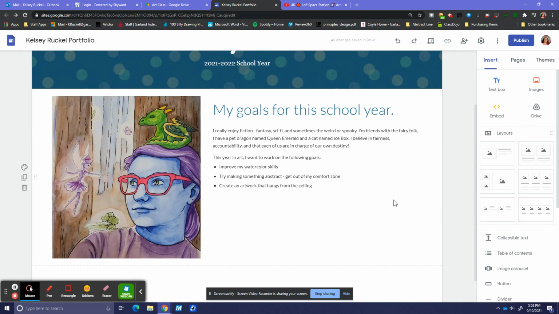Since my homepage is an introduction to me, I went ahead and added my self-portrait and I added in my goals for this school year with a brief description about me. I wanted to have 3 goals for this year at a minimum. You can, of course, add more if you want to, or if you have more goals.